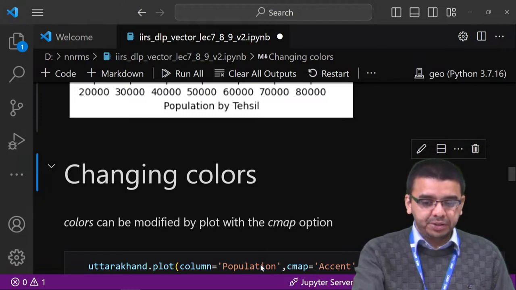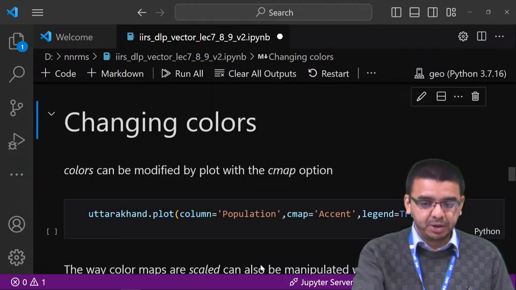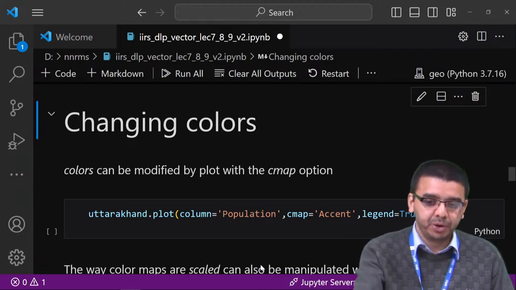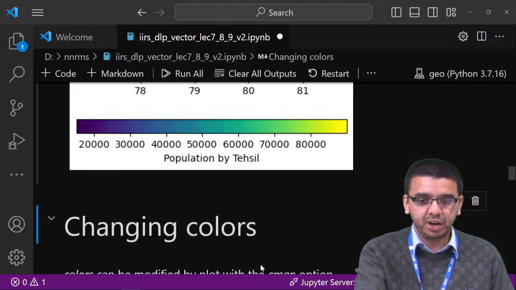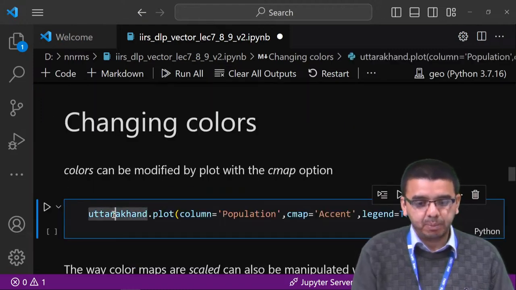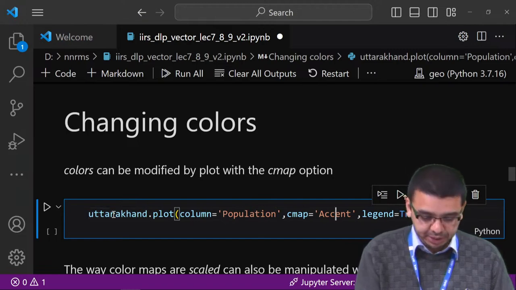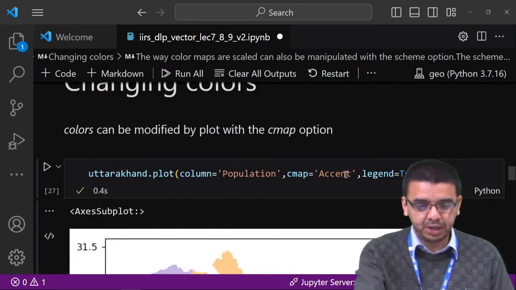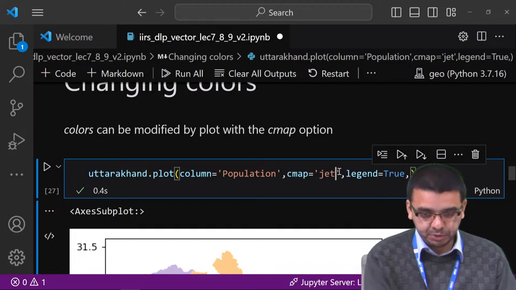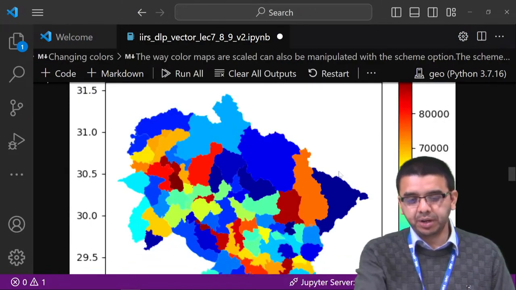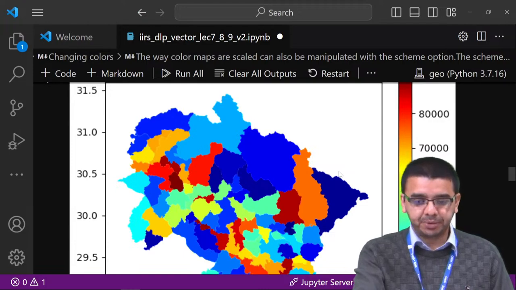So next thing, in a similar way, suppose you want to change the color map. If you don't like this particular color map, you can change the color maps as well. Then you need to pass another argument to the plot function like cmap. In whatever color map you want, like accent, if I want the accent color map, then I can say this, or if you want jet, I may use the jet color map. This way you can choose different color maps.